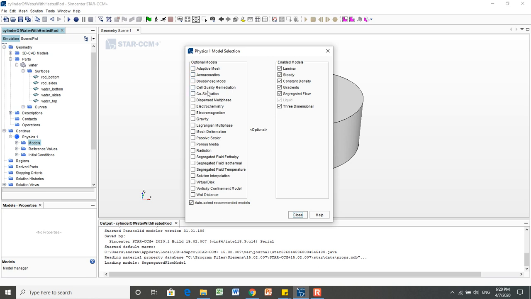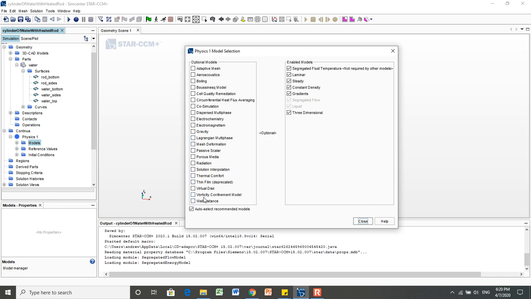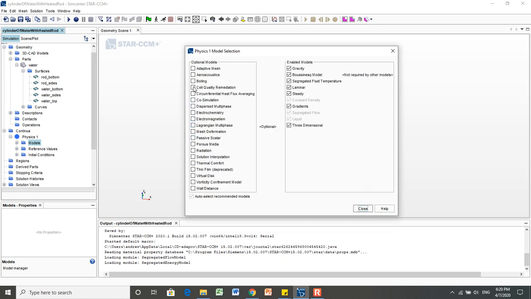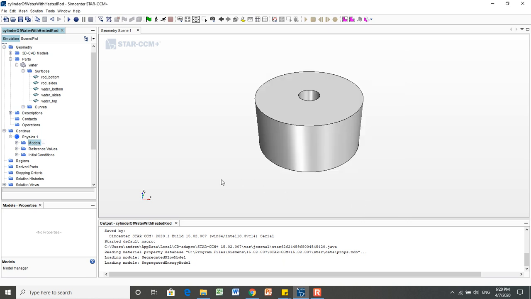For some optional models, the one we're really going to worry about is segregated fluid temperature, so that we can add thermal aspects into our model in a little bit. And then if we go up here and look at a couple of these different ones, I think we don't really care about any of these except for the Boussinesq model. The Boussinesq model is a model that worries about changing density only with reference to buoyancy. And so this is going to allow natural convection to be analyzed in our model. So I'm happy with those models, so we're going to close out of that.